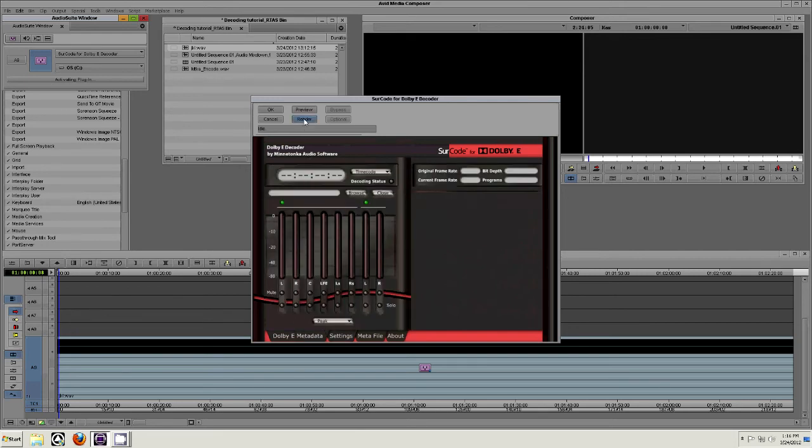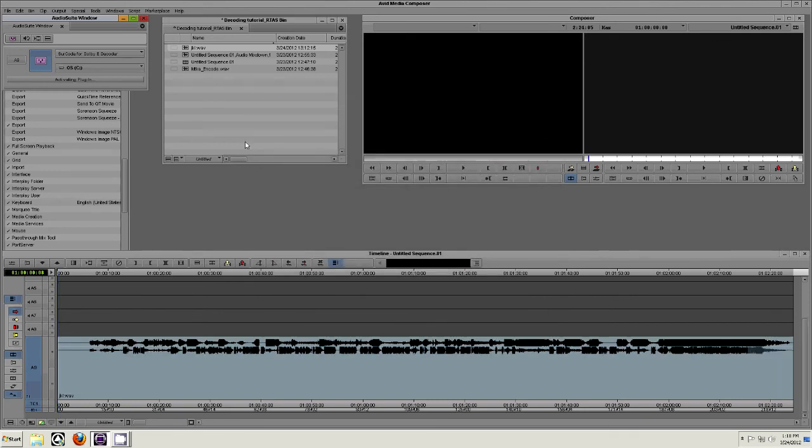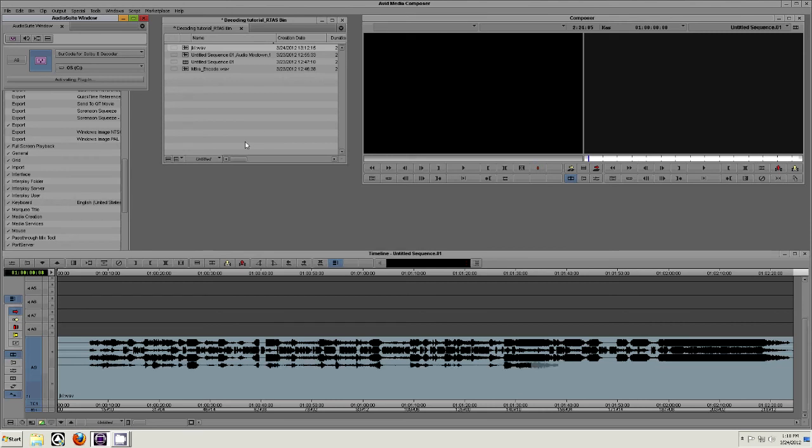And you may click Render. You will see the file processing via the progress bar at the top left of the decoder UI. When the file is done rendering, the progress bar will read Idle. Now that the progress bar reads Idle, we can click OK. Media Composer will now apply the decode to the file in your timeline.